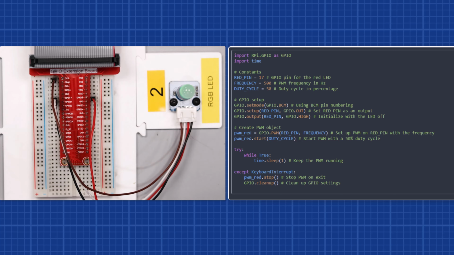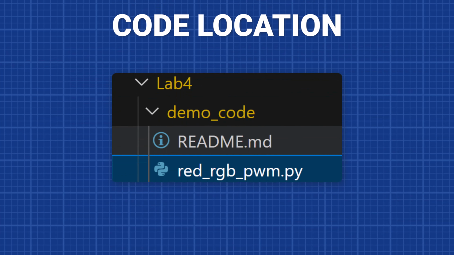In this lab, we'll be exploring how to use Pulse Width Modulation, or PWM, to control the brightness of an LED on the RGB module connected to your Raspberry Pi. We'll be focusing on the red LED for this lesson, and we'll use GPIO pin 17 with a frequency of 500 Hz. The demo code for this project can be found in Lab 4, Demo Code, Red RGB PWM.py. Make sure you have this file ready as we go through the steps together.